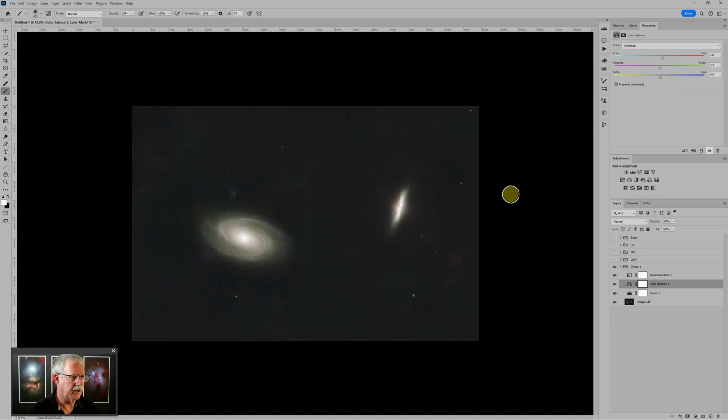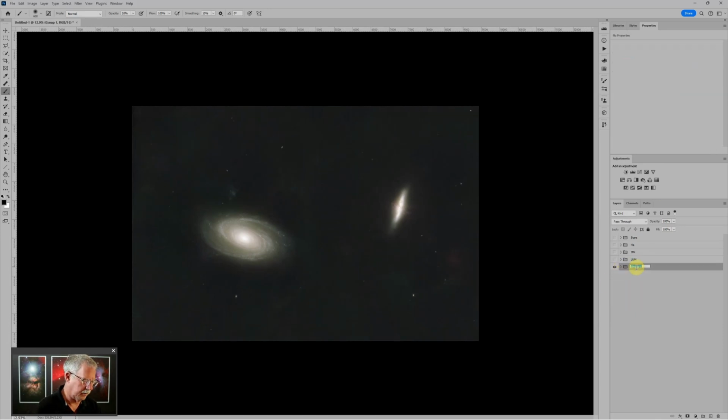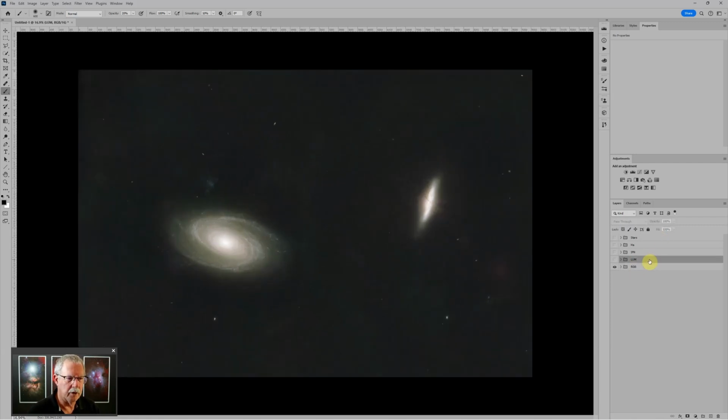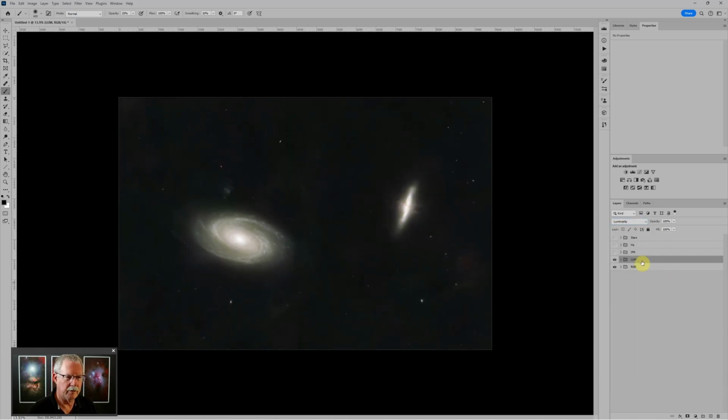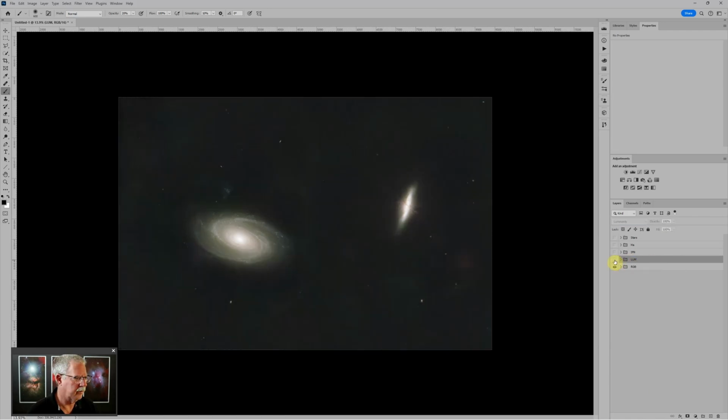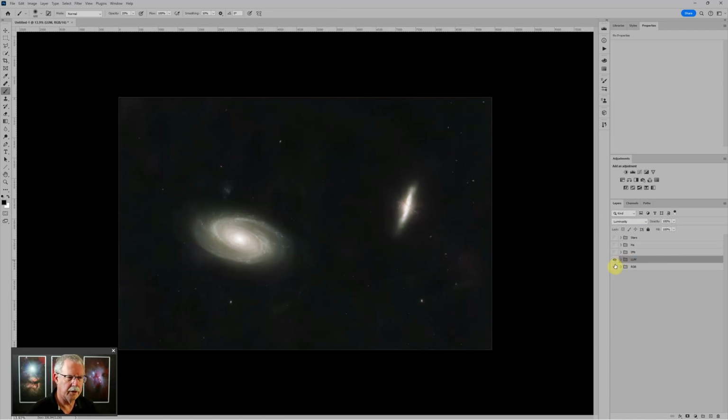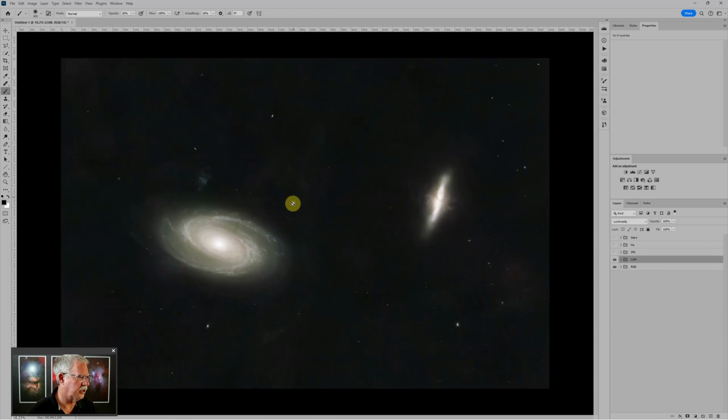I think that'll be good. So let's label this RGB. Now we're ready to really get to work. So our luminance layer will turn on. And this is, again, the luminosity for just the galaxies. And we're going to put this in luminosity blending mode. So now we have the luminosity from the L layer and the color coming through from the RGB.